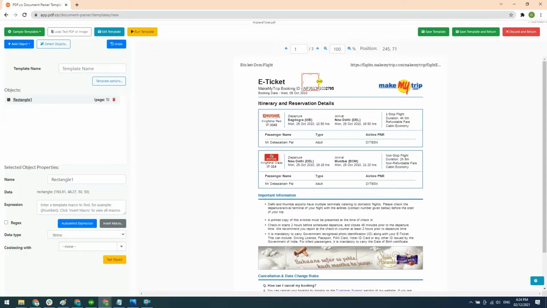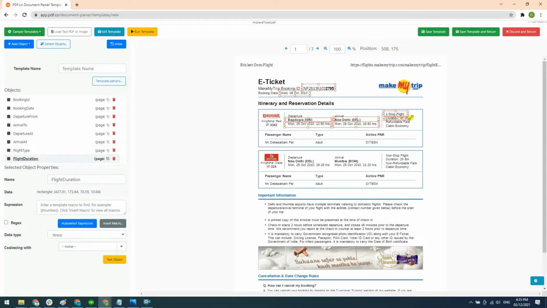Use the rectangle to select the data that you need. In this airline ticket, we will get the data of booking ID, booking date, departure from, departure at, arrival at, flight type, flight duration, cabin type, passenger name, passenger type, and airline PNR.